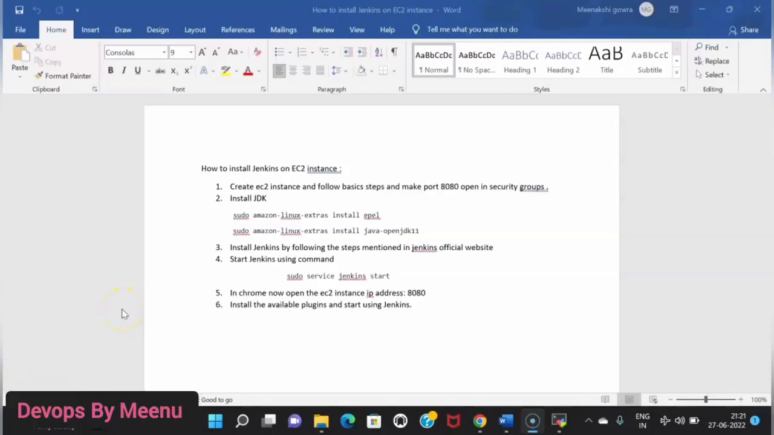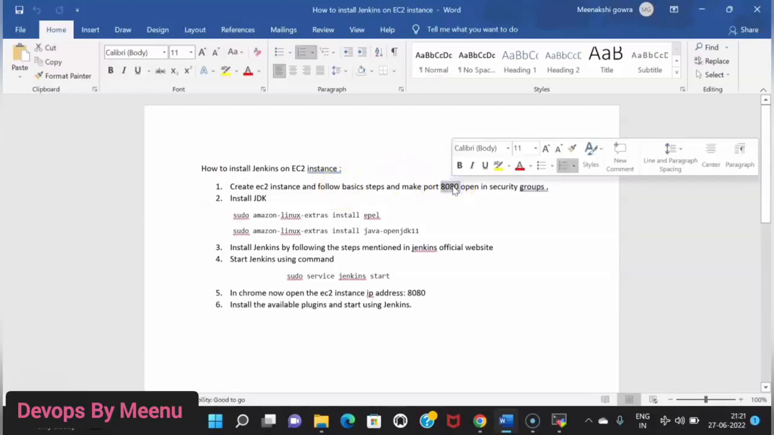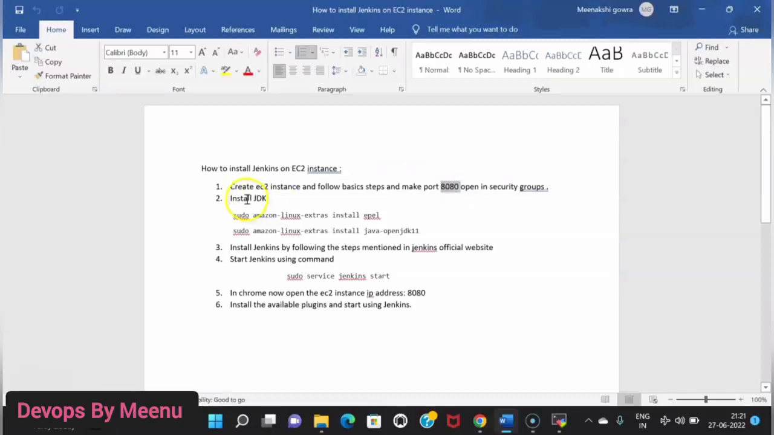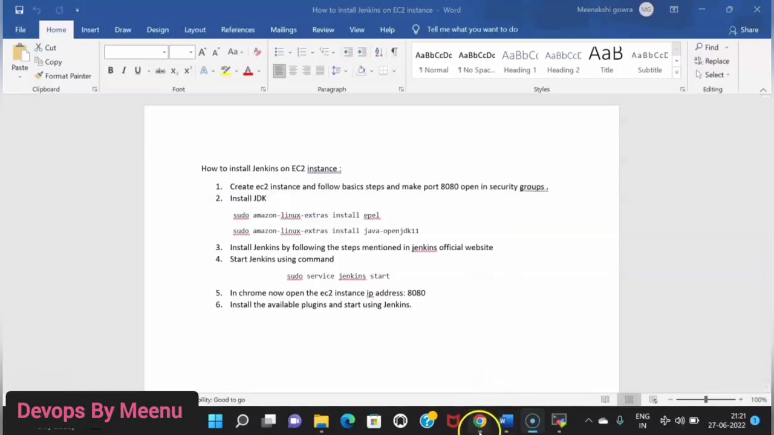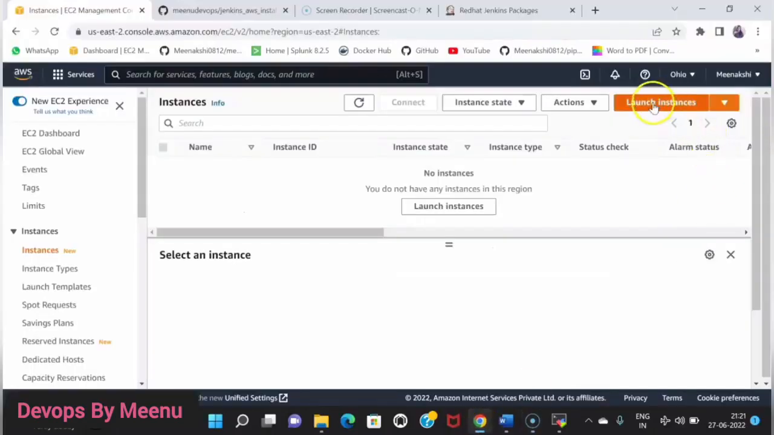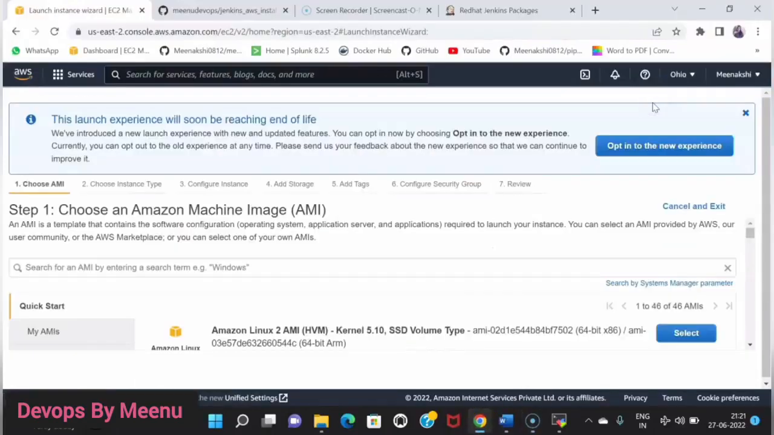Hi guys, in this video, I would like to explain how we can install Jenkins on an EC2 instance. First we have to create one EC2 instance, following the basic steps, and we have to open port 8080 in the security groups. After that we have to install JDK. So now I'll let you know how we can install. I'll just go through the basic steps.